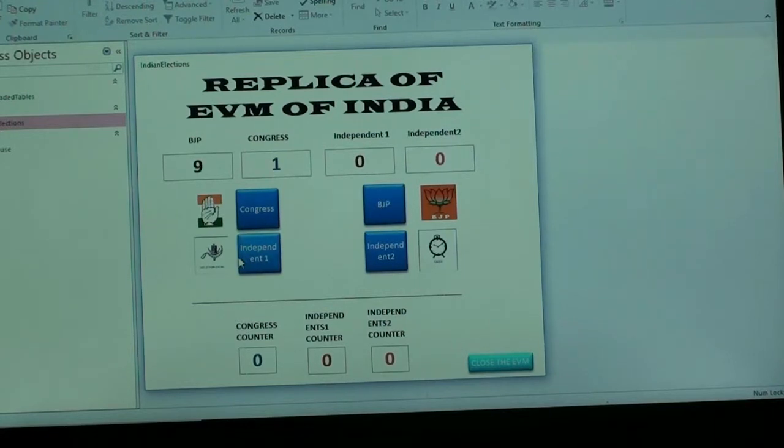Now let's go to the independent one. As you can see, the counter is in the middle. Independent one, it goes to BJP, not to him. Again another independent, oh, boom, it went to BJP.